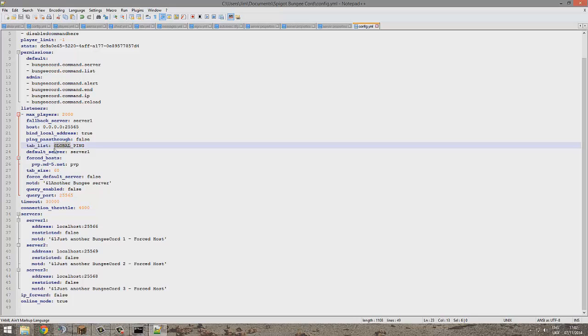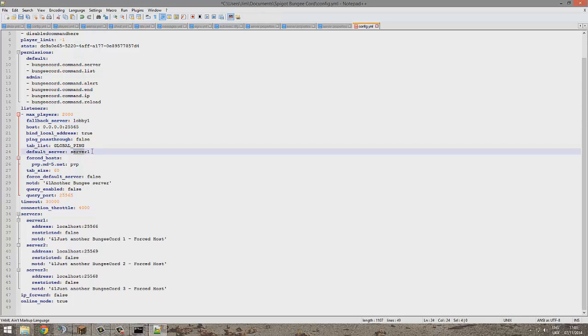You can either set it to global or local. It just depends whether you want to see everyone or just the people in your server. I'll keep it to global, like that. And the other thing you want to change is the name of the fallback server. I've named it server one. You could call it anything else, like lobby one. It was default called lobby, but I changed it.